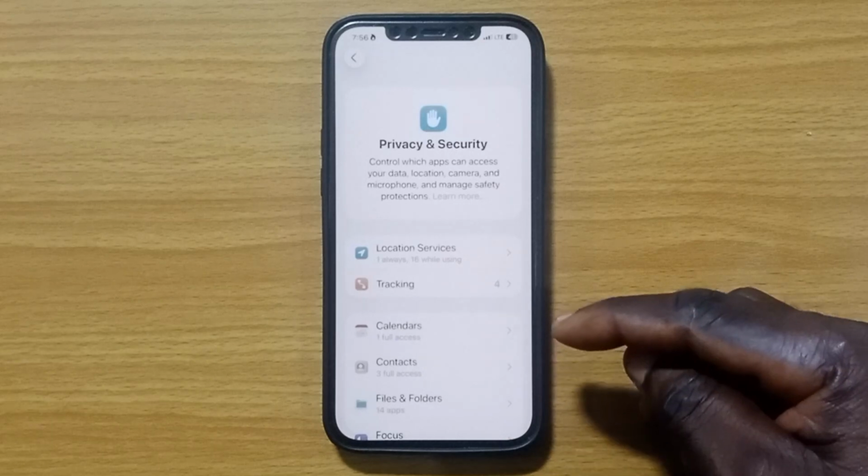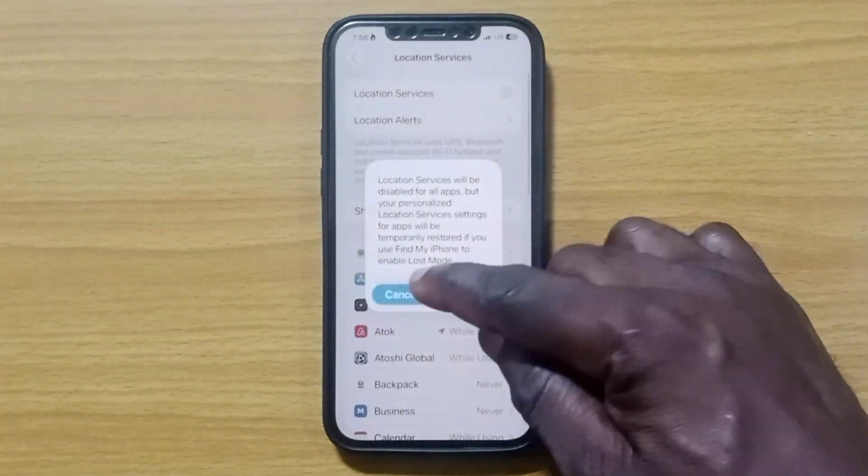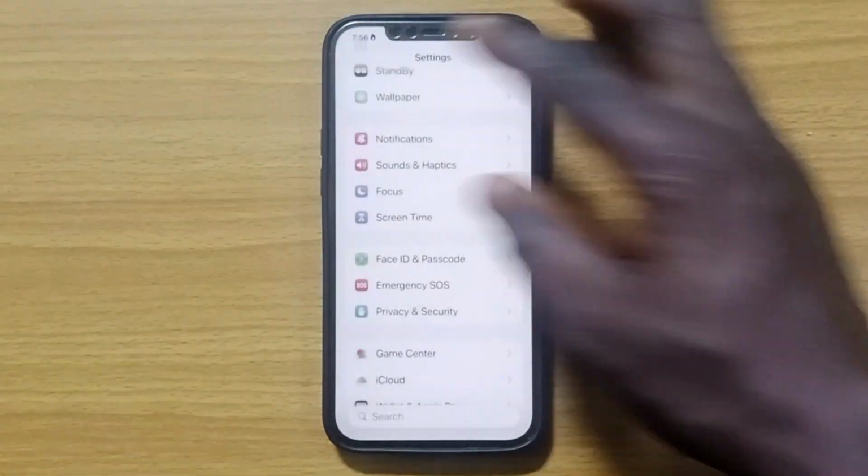It is a very good thing, guys, to turn off your location service so that it is only you that will keep your location. I don't want any apps to share your location with any other party.